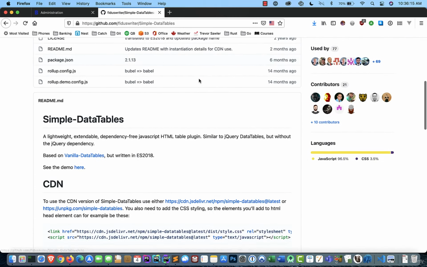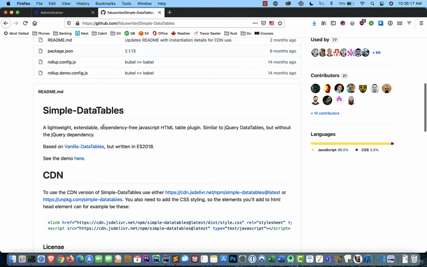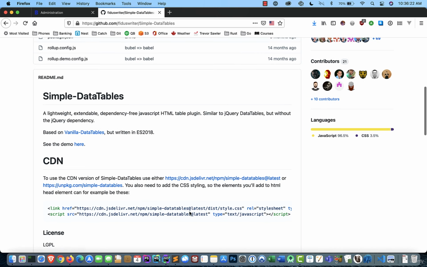This one doesn't use jQuery. It's lightweight, it's extendable, it's dependency free. So it's pure JavaScript. And this looks like it's exactly what I want. So I'm going to use this, and I'm going to copy these links that point to a content delivery network that allows us to use this without having to download it.